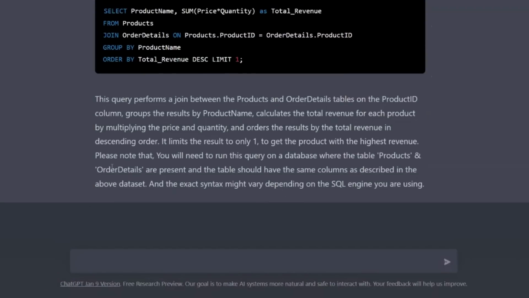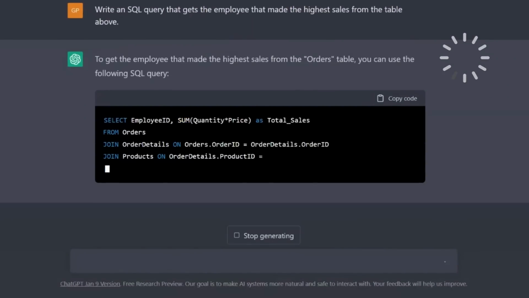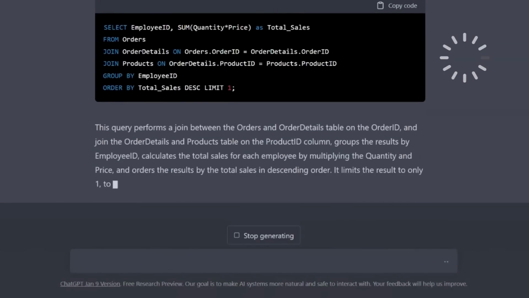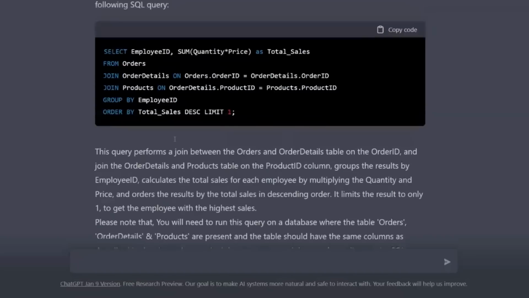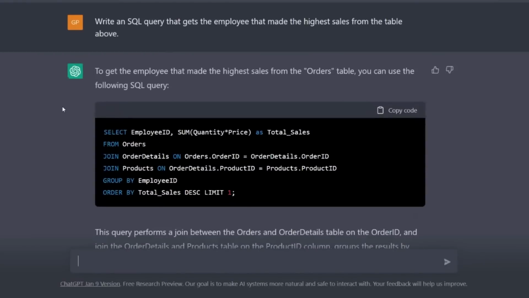Now let's make ChatGPT write an SQL statement with 3 joins. We can ask it to get the employee that made the highest sales from the tables above. This will require it to join the orders table, order details table, and the products table together. It was able to join the orders table, order details table, and the products table together.